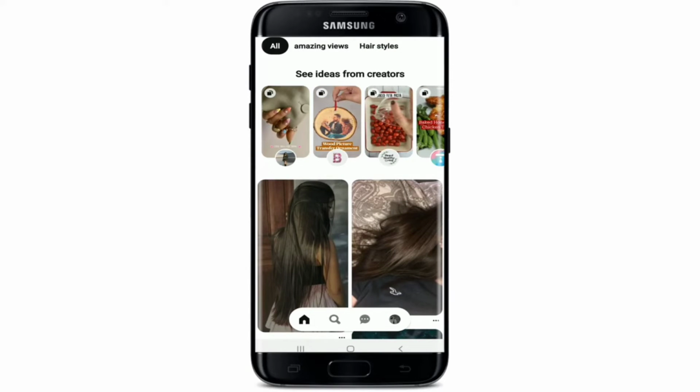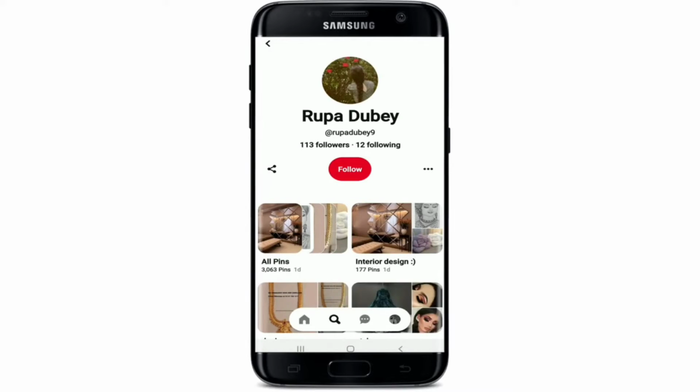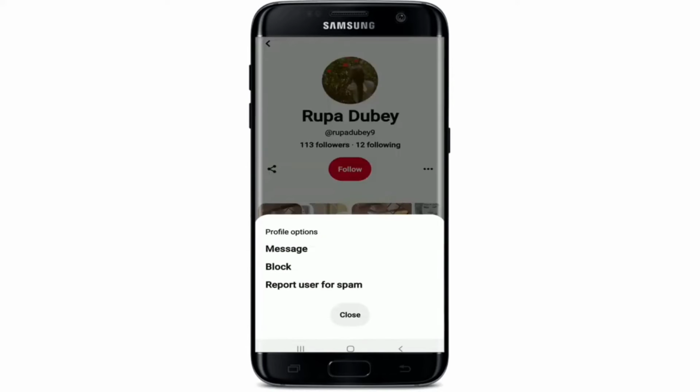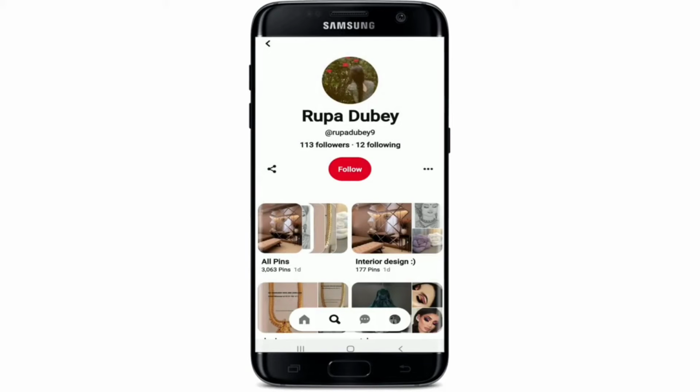To search for the profile, tap on the search button at the bottom of the screen and type in their name or their username that you want to block. Once you enter their profile, tap on the three dots located at the upper right, and from the pop-up, select Block. Once you tap on Block, you'll be able to see a confirmation for your block request. Tap on Block in order to block the contact, and that way you'll be able to block a person on Pinterest.